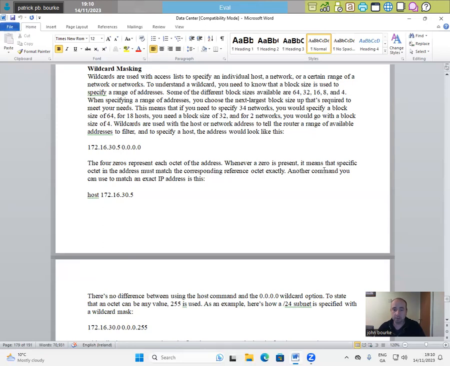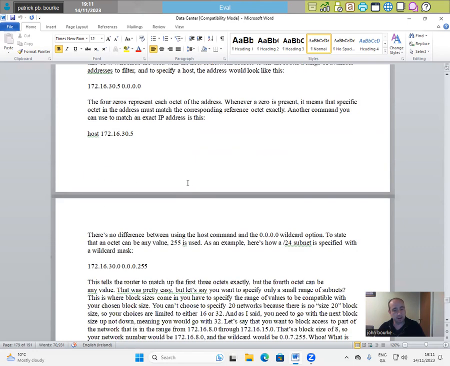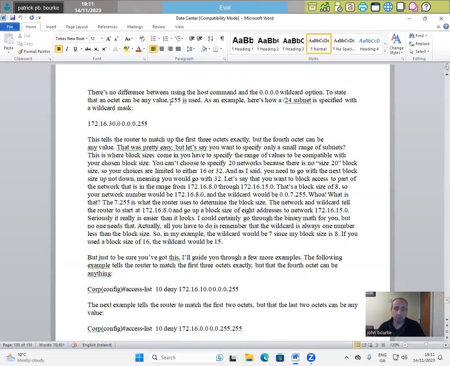Whenever a 0 is present, it means that specific octet in the address must match the corresponding reference octet exactly. Another command you can use to match the exact IP address is this: host 172.16.30.5. There's no difference between using the host command and the 0.0.0.0 wildcard. To state that an octet can be any value, 255 is used as an example.